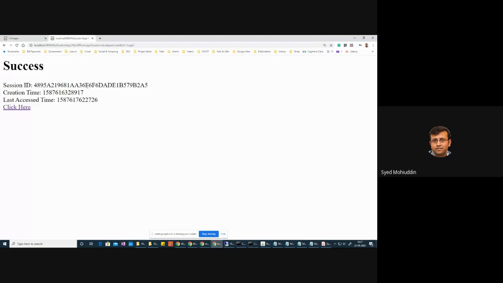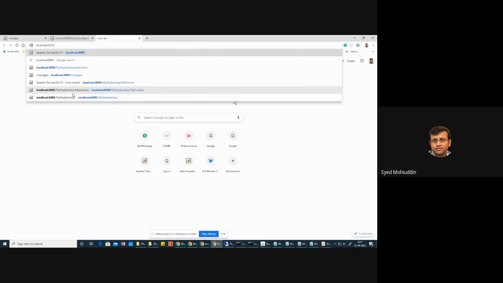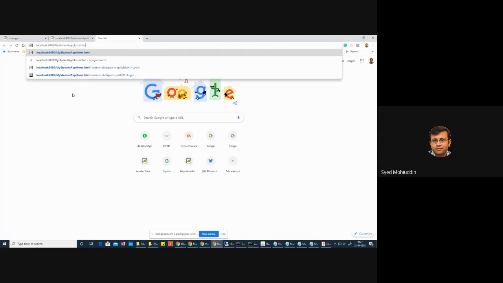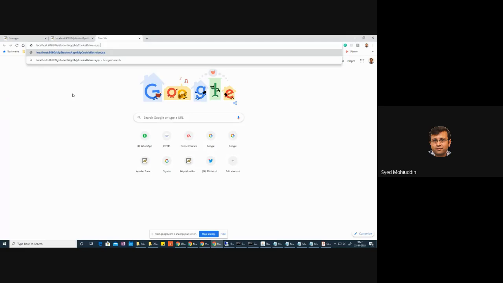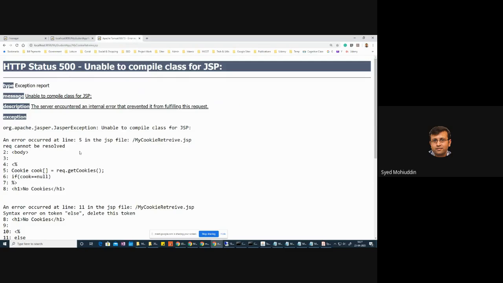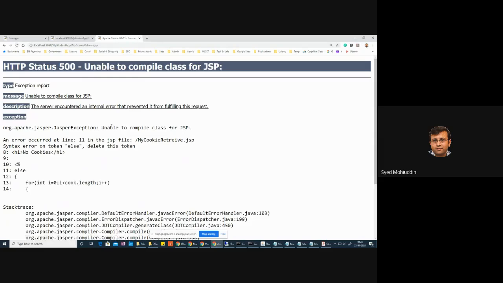In the same browser, let me open another tab: localhost slash my student app, and then we had the my cookie retrieve dot JSP file. Now there is some error here. I used REQ because I just copied and pasted it, but instead of REQ, it should be request. Let me save this and redo it. Something else is there: syntax error on token else.